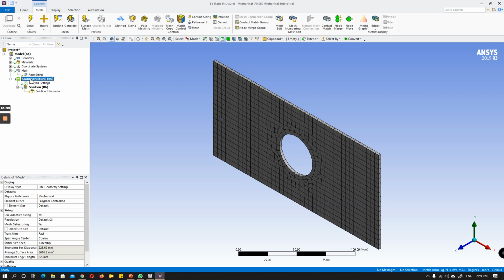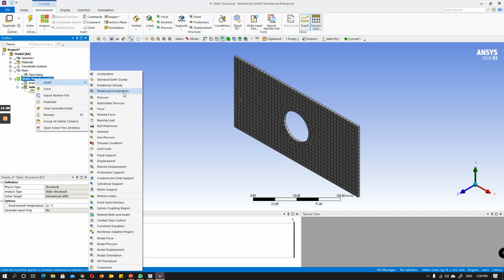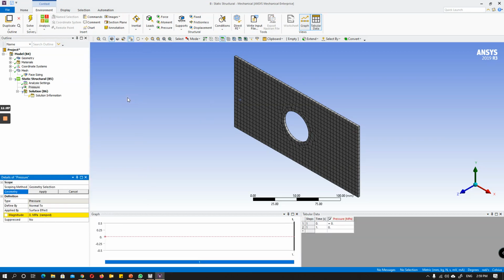Meshing is over. Now we need to apply loads to static structural. There are no supports here, there is just pressure, correct? So we'll go to static structural, insert pressure. They have given pressure, so it doesn't matter. Pressure and force are almost the same, so no issues. The pressure will be on the sides, right, that they mentioned.